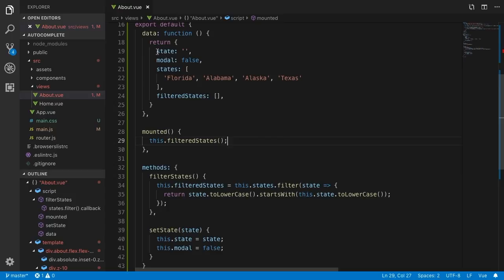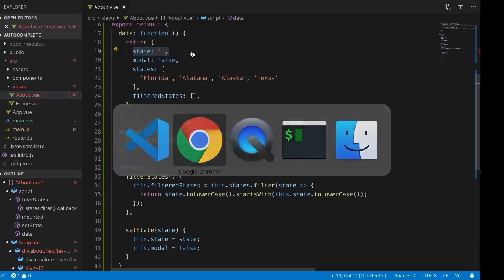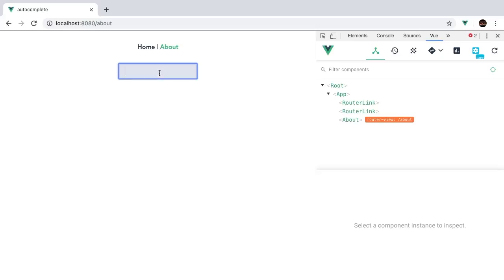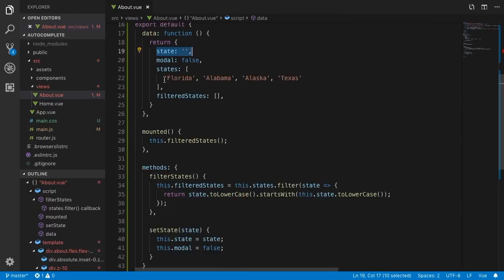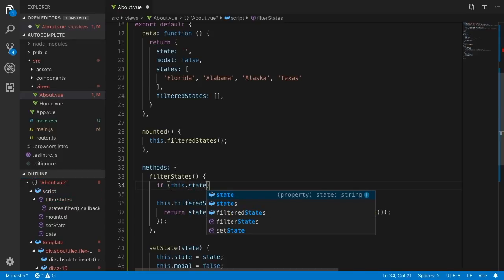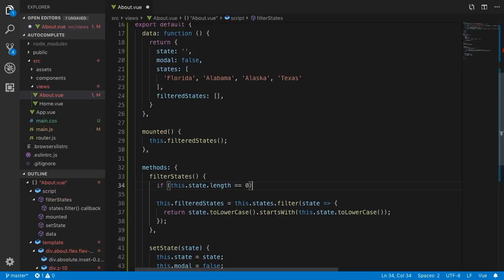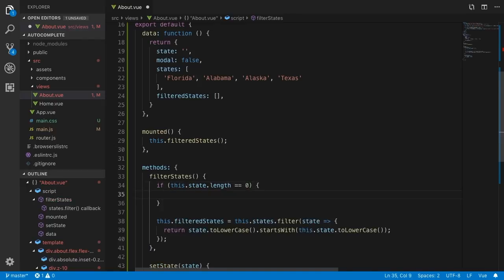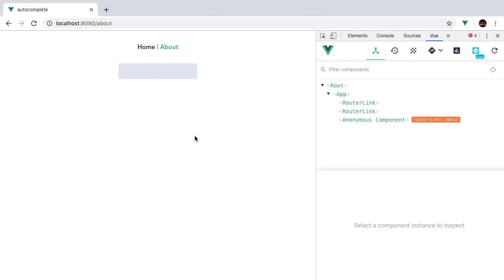However, at this stage, states will be equal to blank. And let's see what actually happens. When we click on it, not much happens, right? Because this is not matching to anything, which makes sense. So why don't we add a new if statement here, and we'll say, all right, so if this.state, meaning the actual input field, .length, is equal to 0, in that case, let's just give them all of the states. So let's go ahead and say, all right, this.filterStates just simply equals this.states, meaning everything, the whole array.